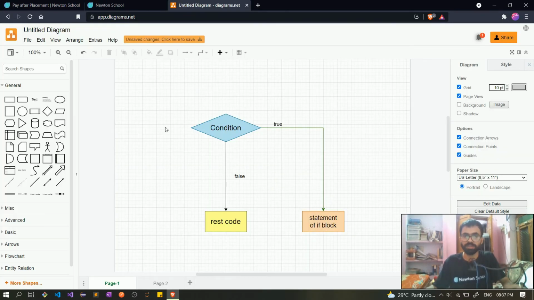If I talk about it graphically, we have a condition in the if statement. If the condition is true, then we will run the statement of the if block. Whatever code you write in the if block, which we are going to see in the next few seconds, will be executed. And if the condition is not true, or if the condition is false, then the conditional code is skipped and the next code will execute.